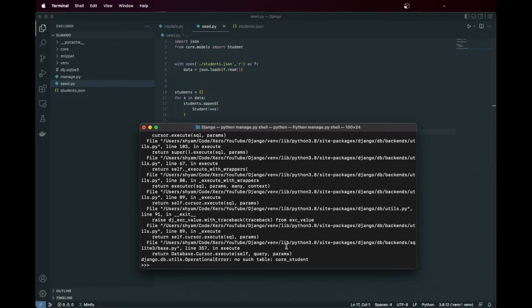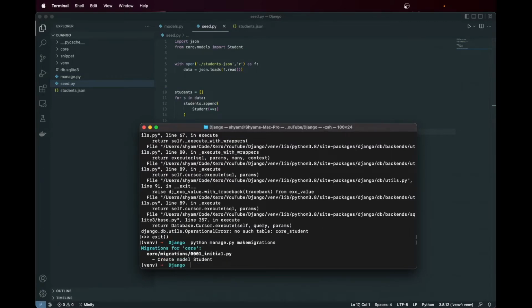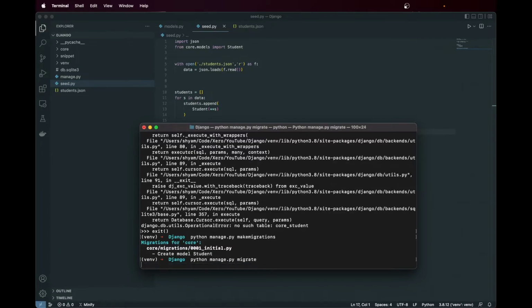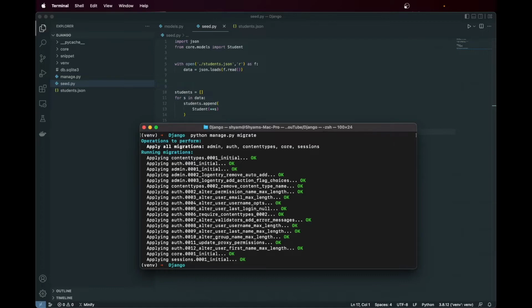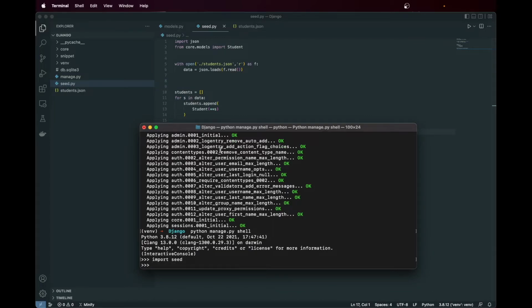Now here you can see we got another error. Our table does not exist. Why is it happening? Because we forgot to migrate our model. So let's make migrations first, and then just migrate. Now it will create our table. Now go into the shell and import seed. As you know there is no error, so it will create the records.